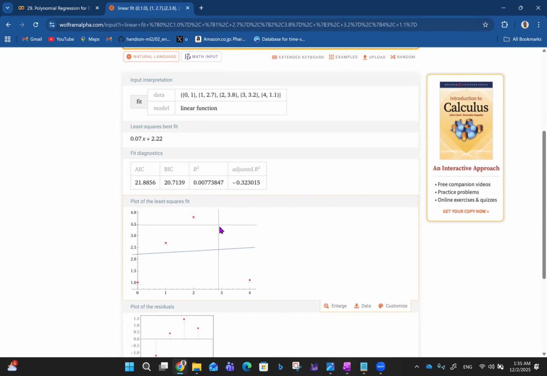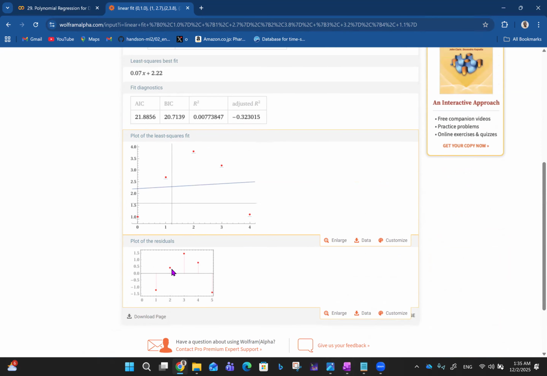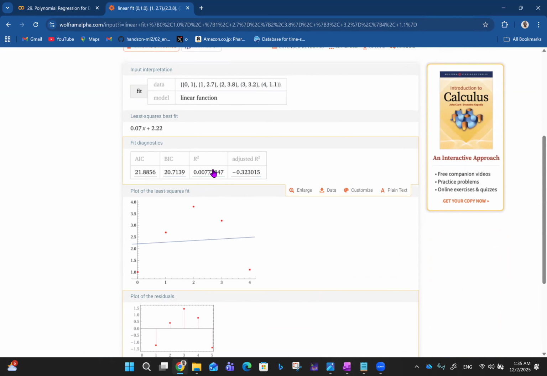So you have this straight line, and then you want to look at the metrics. For instance, I think we can look at the adjusted R squared, or of course you have AIC, BIC, R squared, and all this. It gives you the least squares best fit, which is 0.07x plus 2.2. That is linear fit now. So for linear fit, we have 0.07x plus 2.22 for that set of data.